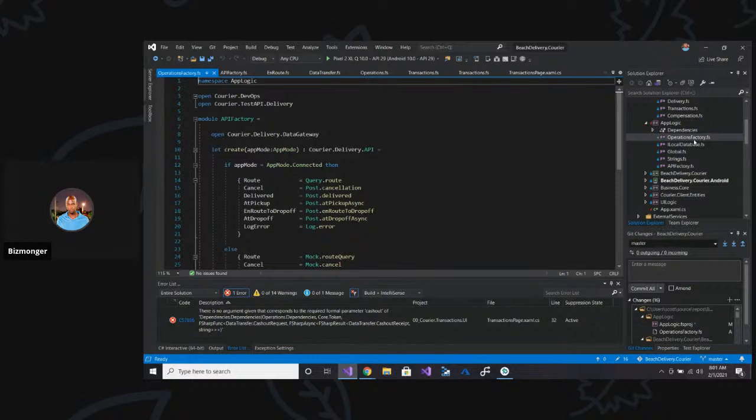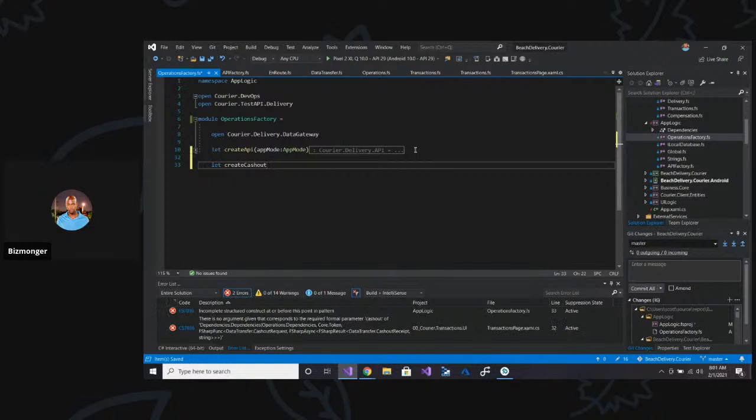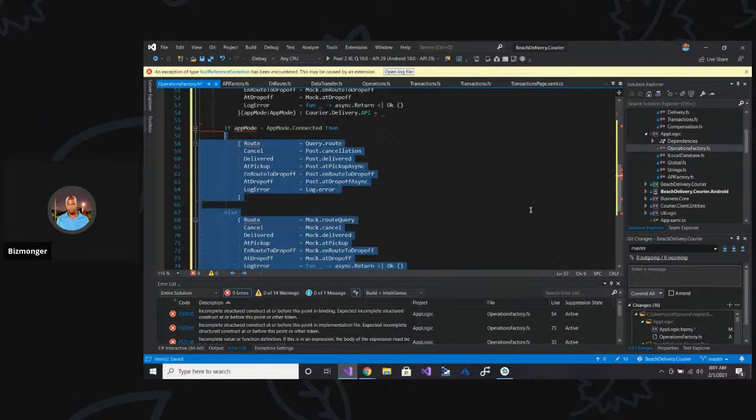In that operations factory, I think it would have a create API. Okay, but it'll also have a create cache out. Yeah, I like this better. But create cache out, and given the app mode, it'll do that for you. Okay. So then you got to figure out.